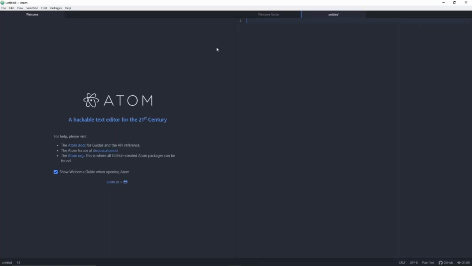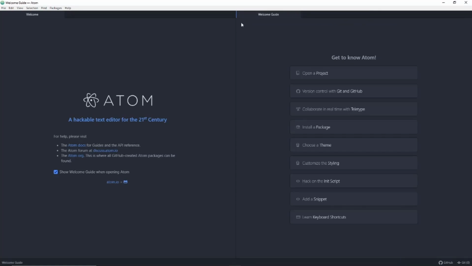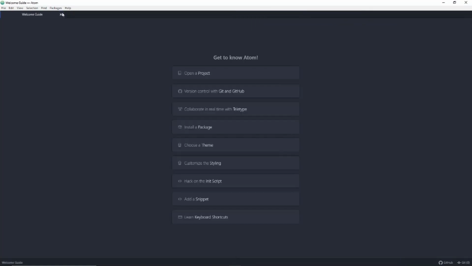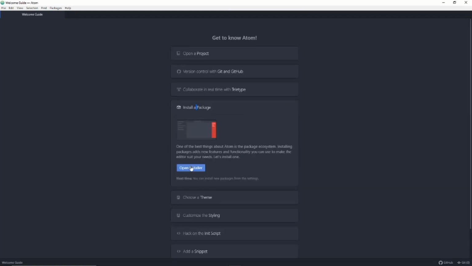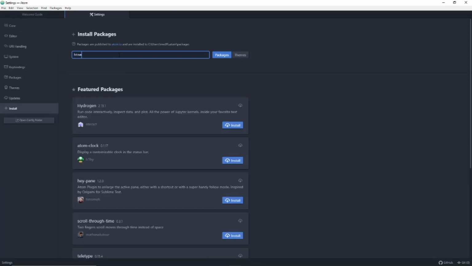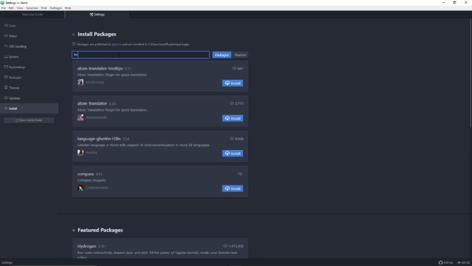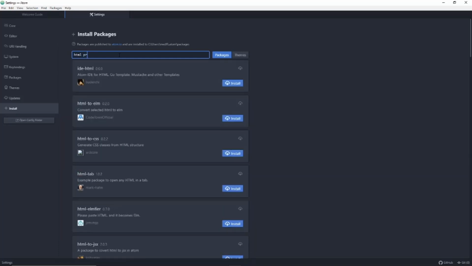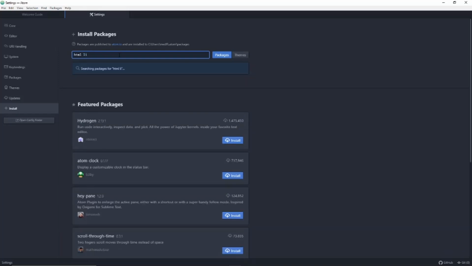So when it opens up, it should look like this. What we're going to do now is close out this and close out the welcome page. Now we're going to go down here and go over to install a package, open installer. I'm going to search up here HTML preview, HTML live.